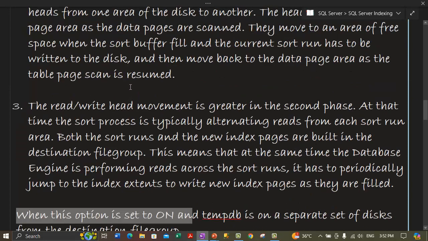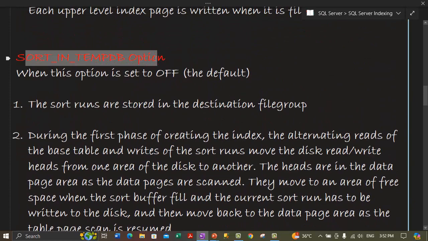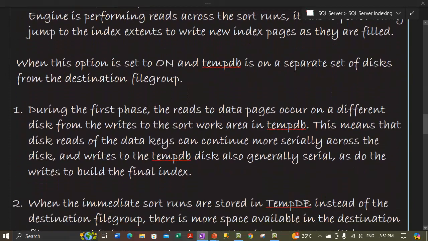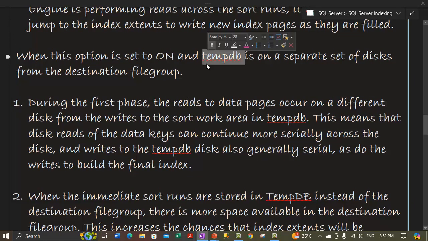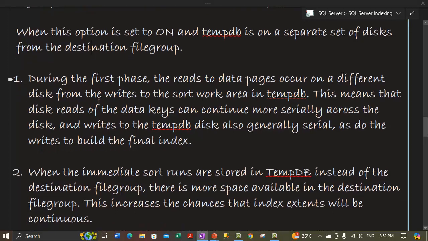When the sort in tempdb option is set to on, and at the same time your tempdb, or temporary database, is on a separate set of disks from the destination file group, how is the index written? Let's discuss that process. So let's talk about the first phase, where the database scan happens and leaf index entries are written, or temporary sort runs are written to the disk.